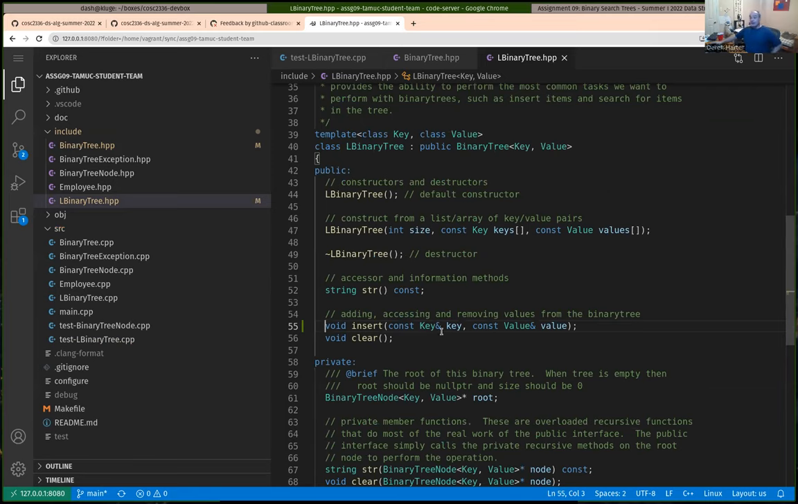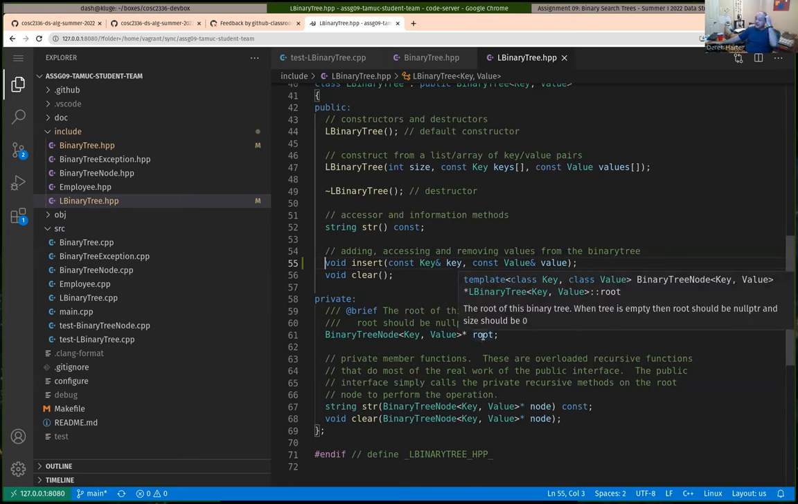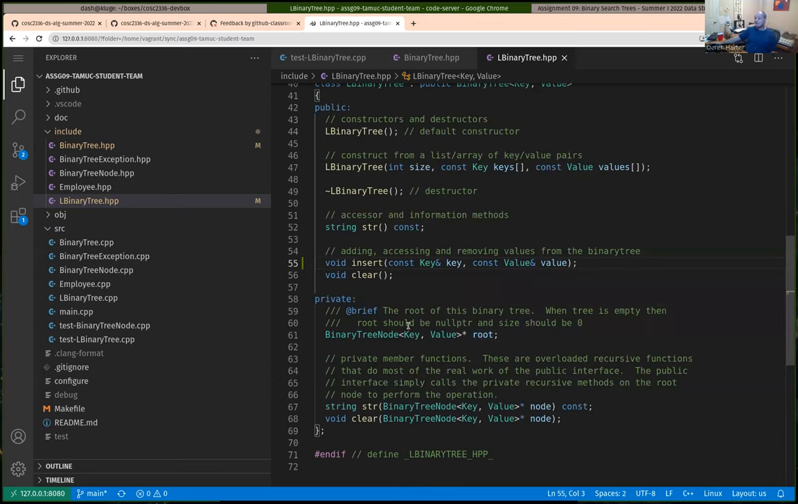If you watch the materials for unit 9, we're basically using linked lists. We call this L binary tree, but of course it's not just a list. We're going to link it as a tree, using binary tree nodes. The only thing that we keep as a private member variable is the root of the tree, which should be initialized to null to indicate that the tree is empty, when the size of the tree is zero, or when there are no key value pairs in the tree.